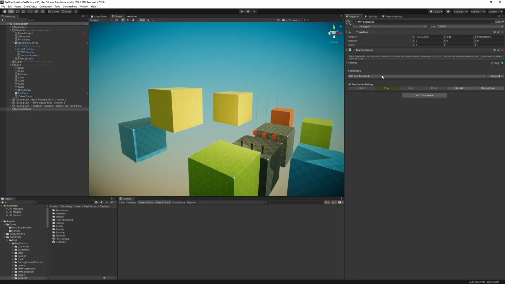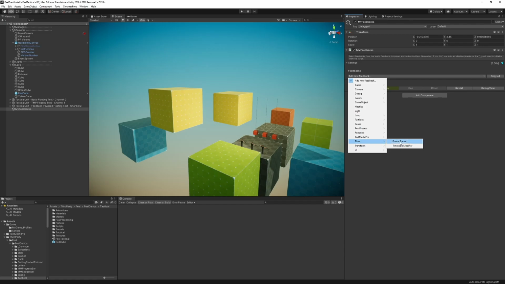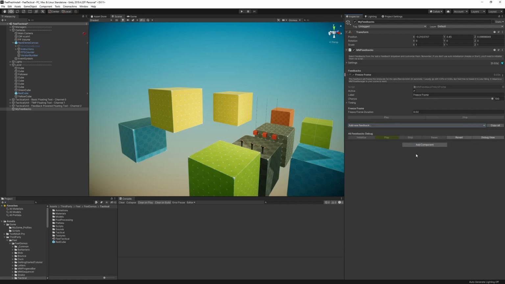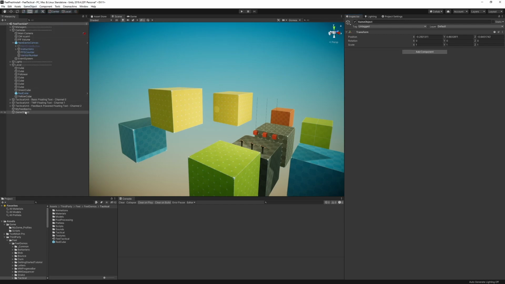All right, let's look at another family of feedbacks, maybe time, freeze frame, one of my favorites. So it's the idea that you stop time for a very short duration, and it makes you feel usually the impact of a hit. That's been popularized by Street Fighter. So as you can see here in the description, it says it requires a time manager in your scene to work. So we're going to add one. Create empty. We're going to call it time manager. And we're going to add a time manager script to it.